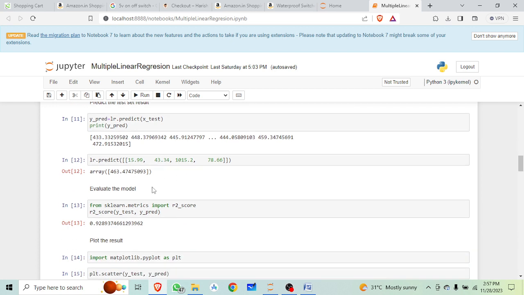Now you need to evaluate the model. To evaluate the model, again you go to sklearn.metrics and import r2_score. How do you use this R2 score? With y_test and y_predict, between these I want the score. When I put this R2 score, it comes to 0.92 something. You remember this thing.